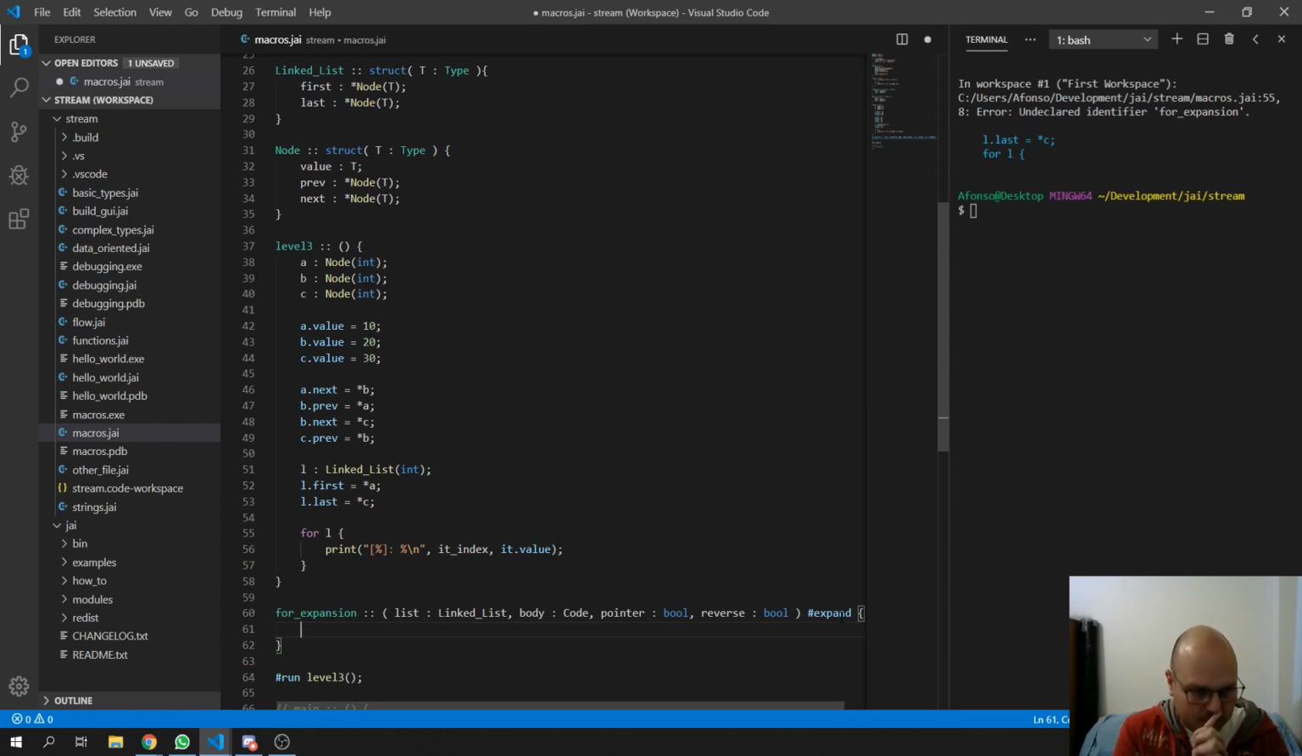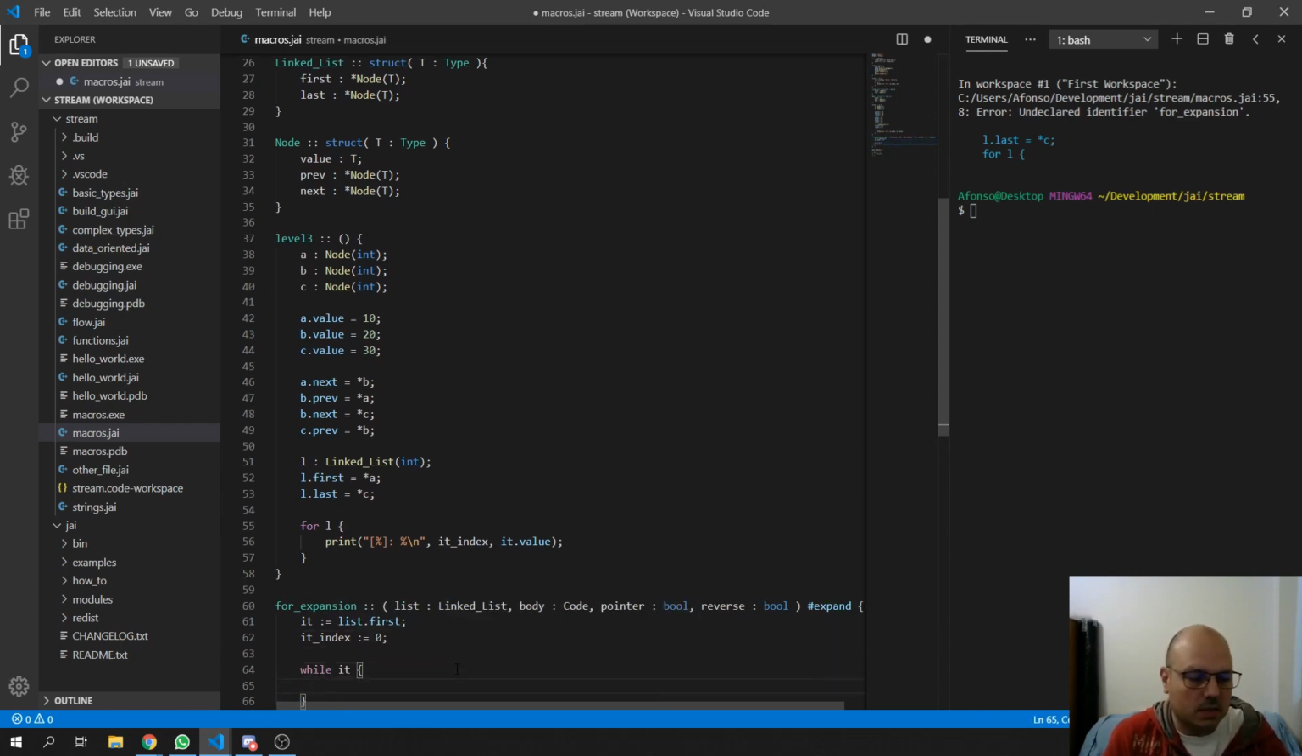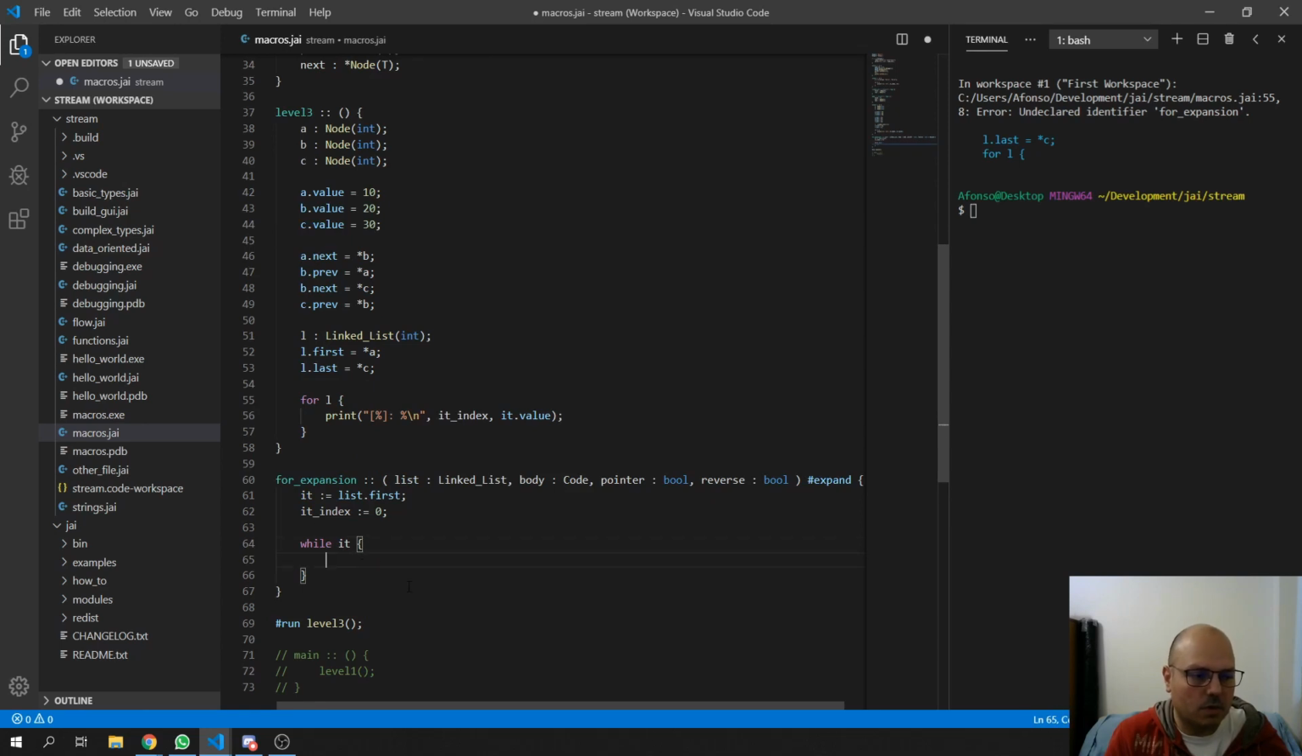I want to iterate through these things, right? So the first thing we need to do is define this IT, the default thing. We're going to say the IT is going to be the list's first. And the IT index is going to start with 0. Then you're going to go while IT is not null, which is the same thing as going different from null. You're going to print, and for now let's just do test, and we're going to go IT equals IT.next, and IT index plus equals 1.